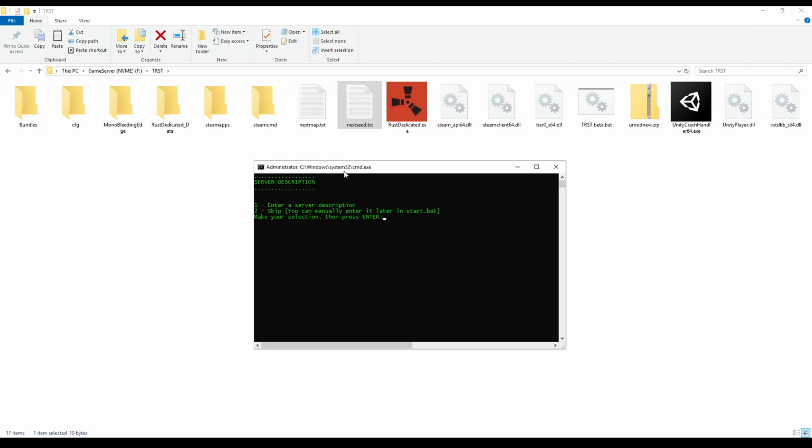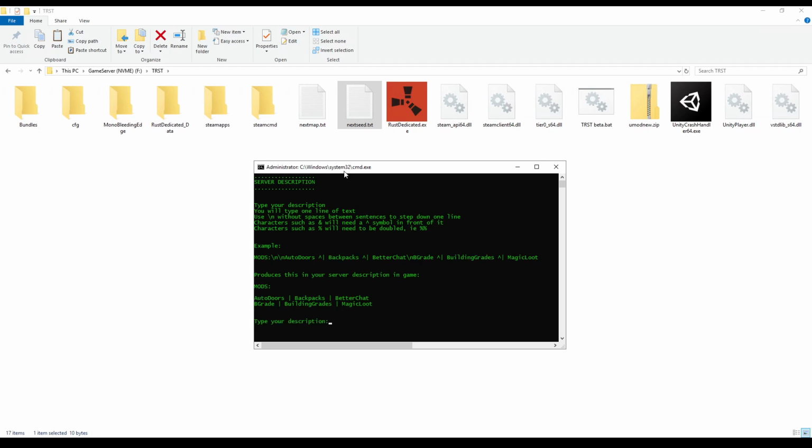Then it asks for a server description. If you want to enter in a description here, it explains that this is going to be one line of text, to use /n if you want it to drop down lines. So for example, I've got mods : 2 of the /n's auto doors, and what that creates is it produces this in your server description in the game. It'll say mods and it'll drop down to and then auto doors. If you want to put in characters like this here, you're going to need to use the caret symbol.